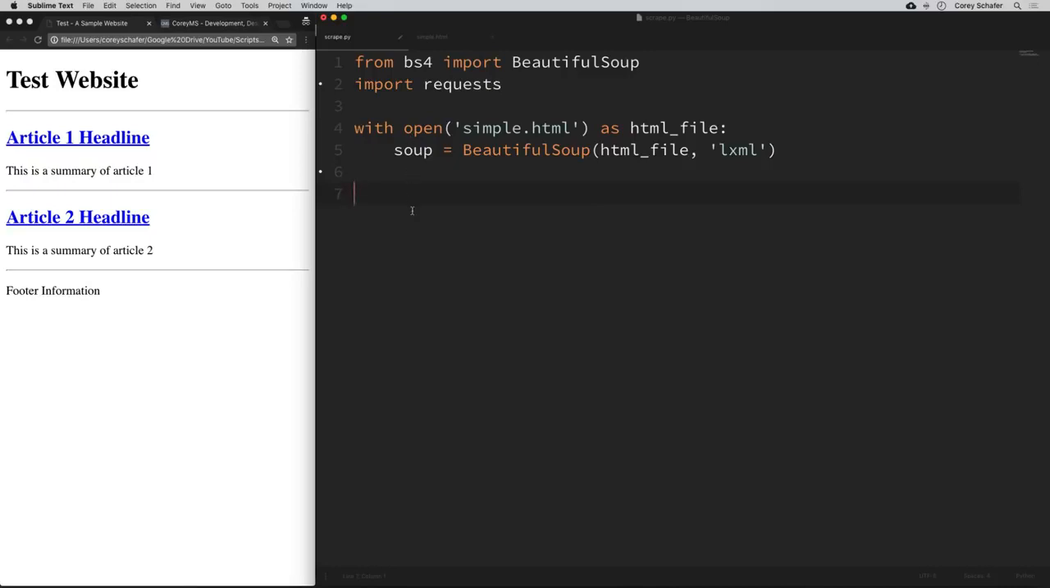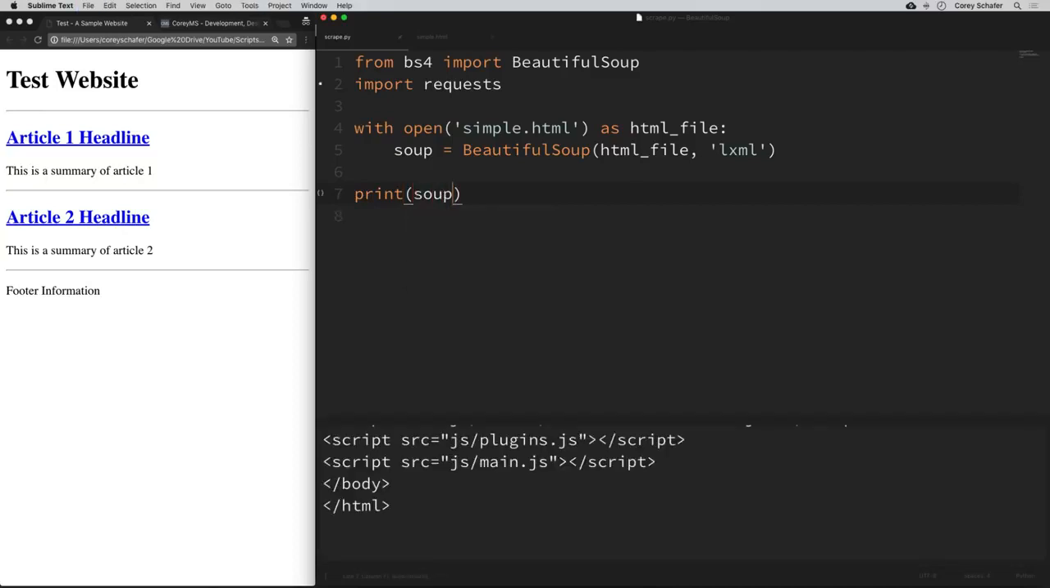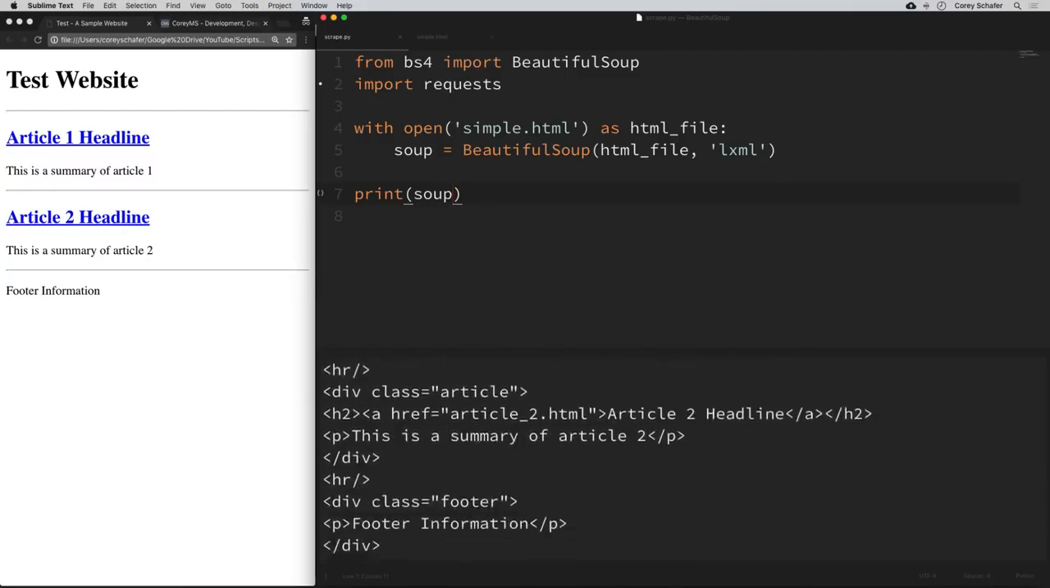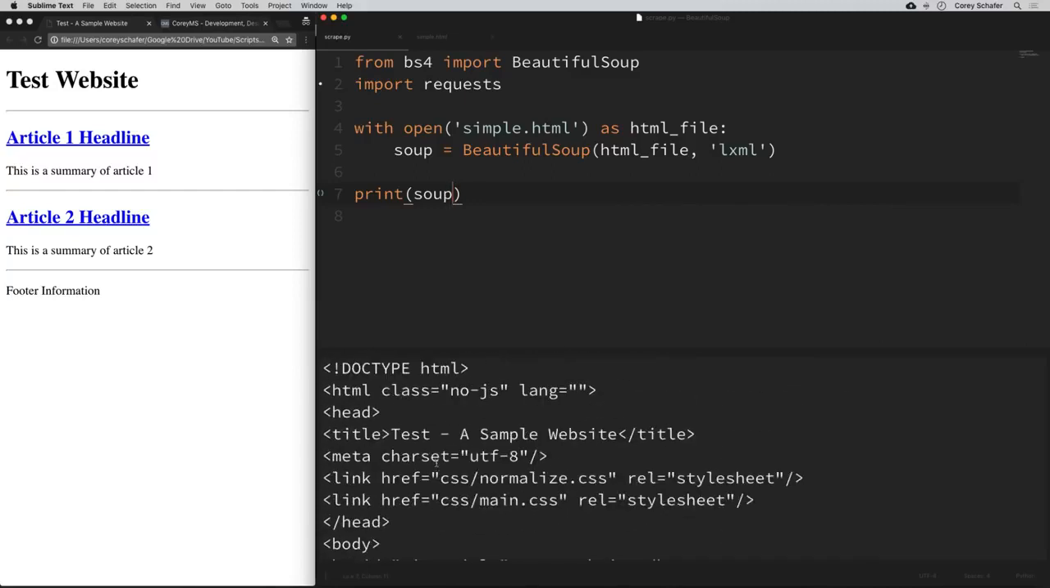Okay, so now we have this soup variable, which is a BeautifulSoup object of our parsed HTML. So let's just print this out and see what we get. So we can just print out soup. If I save that and run it, then let me make this a little bit bigger here. So we can see that this just prints out all of the HTML. And so it's very similar to what we just looked at.